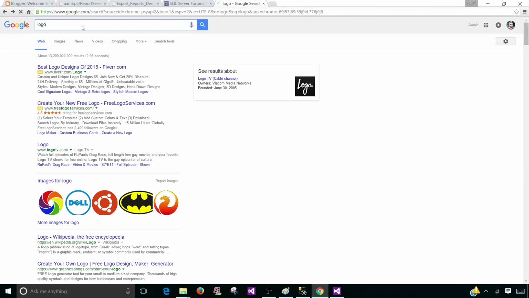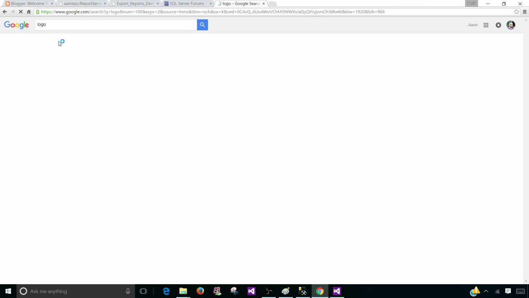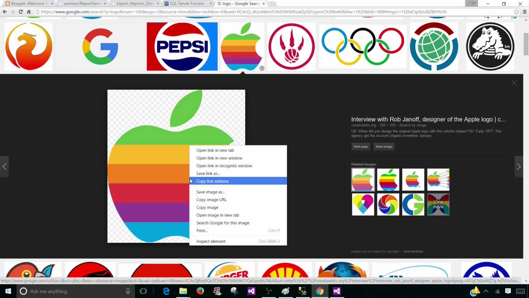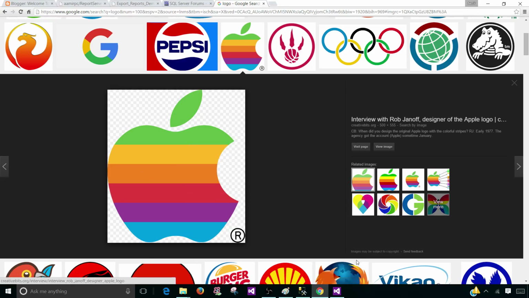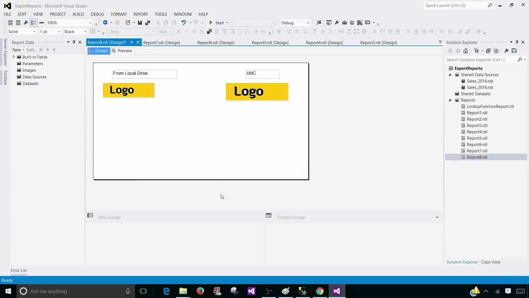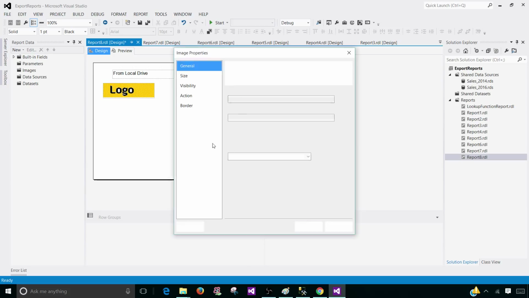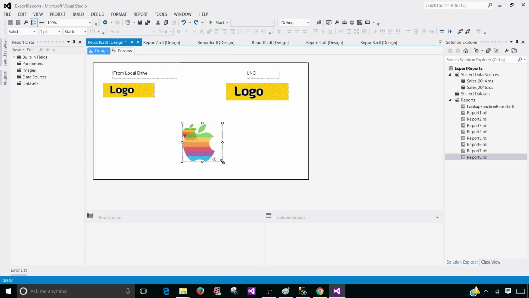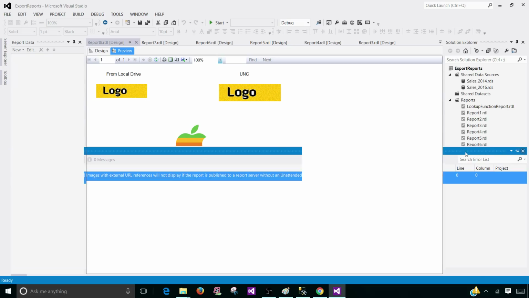I searched for logo, and once I search for logos, I need to go to images, and here I can use any. So let's say we would like to use this multicolor apple. Click on this one, right click, go to copy image URL, and come back to SSMS, just paste the image. Okay, looks good. We go to SQL Server Data Tools and the report, right click, insert image, external, and paste the link here. Once you do that, you see that the command is correct.